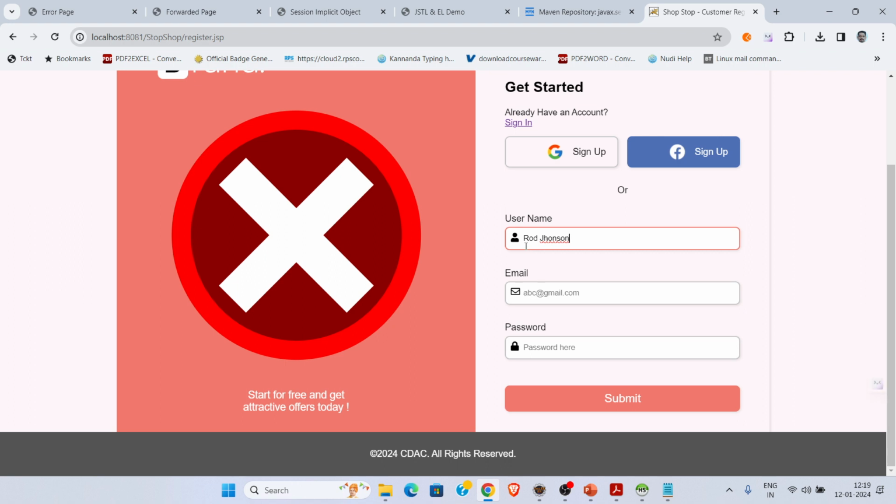Are you aware of RDBMS? So please check out your normal forms. First normal form, second normal form, and third normal form. That's important.